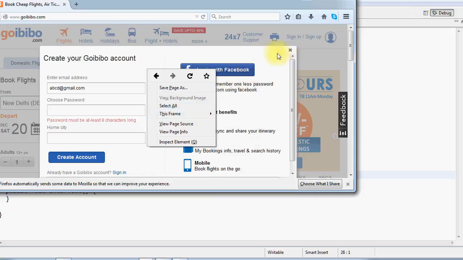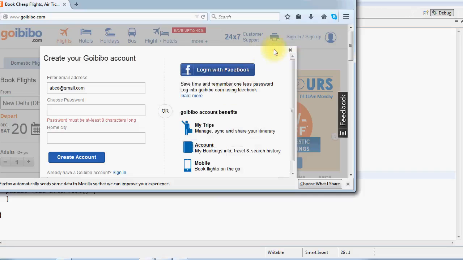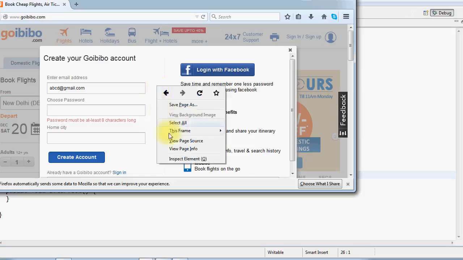But in some cases the browser may not be able to find out, like Gmail, when you try to compose mail, that time on right click it doesn't show this frame.